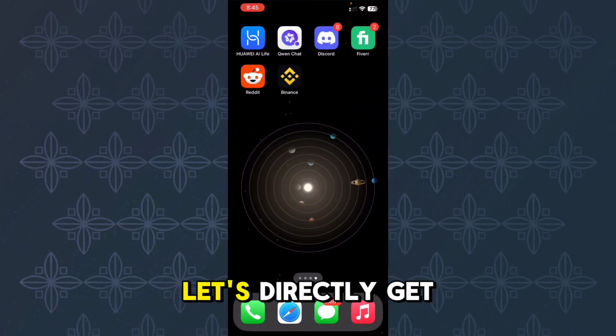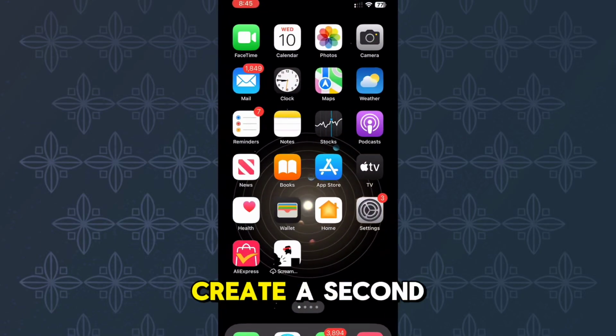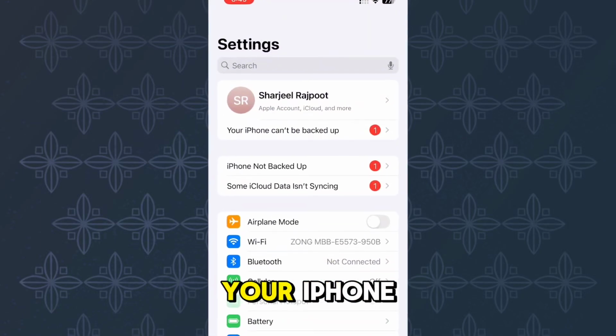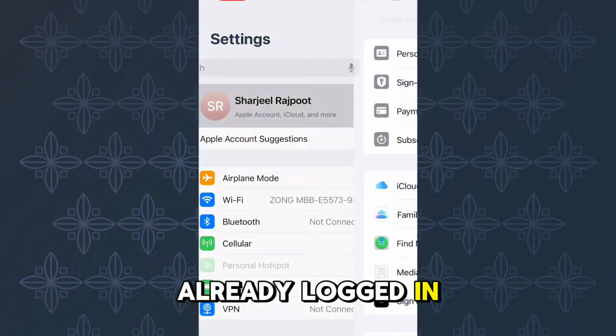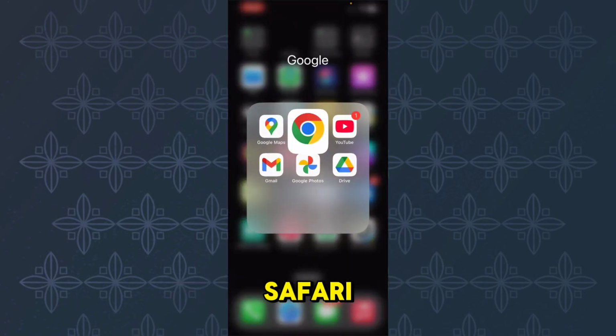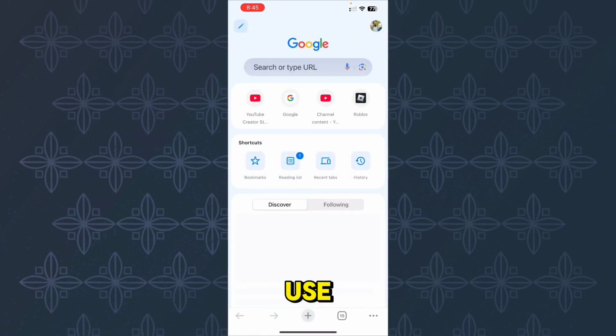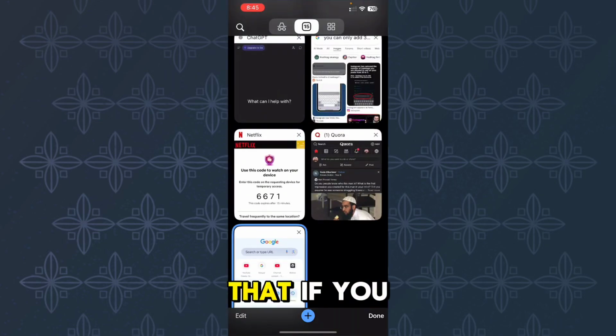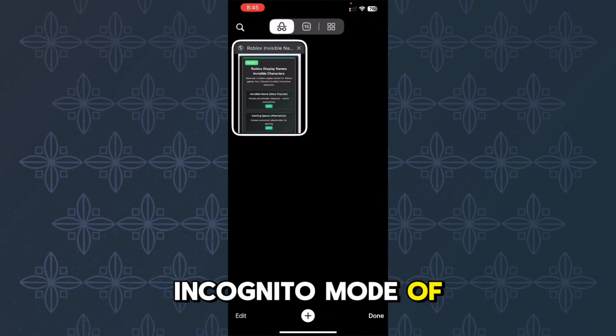So without wasting time, let's directly get to the point: how you can create a second Apple ID in your iPhone if you have already logged in one. So the simple process is you have to first of all open up your Google Chrome or Safari or any other browser that you use. And after that, it will be a better practice if you open up the incognito mode of that browser.